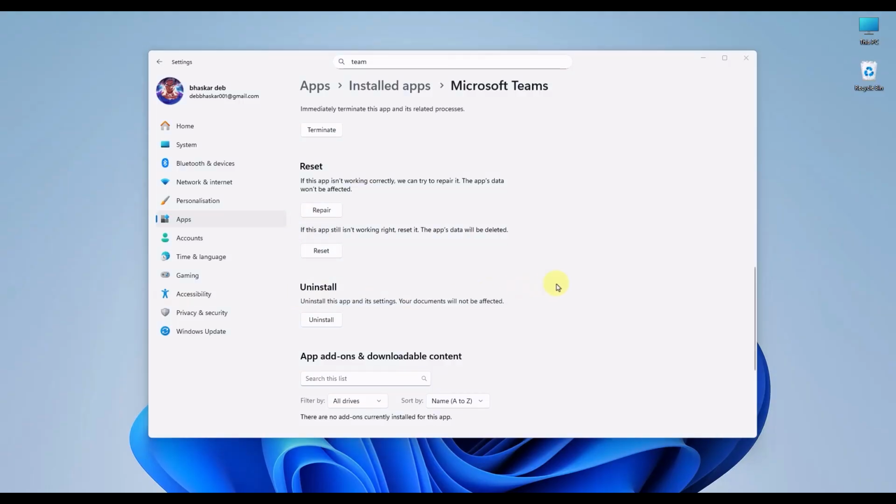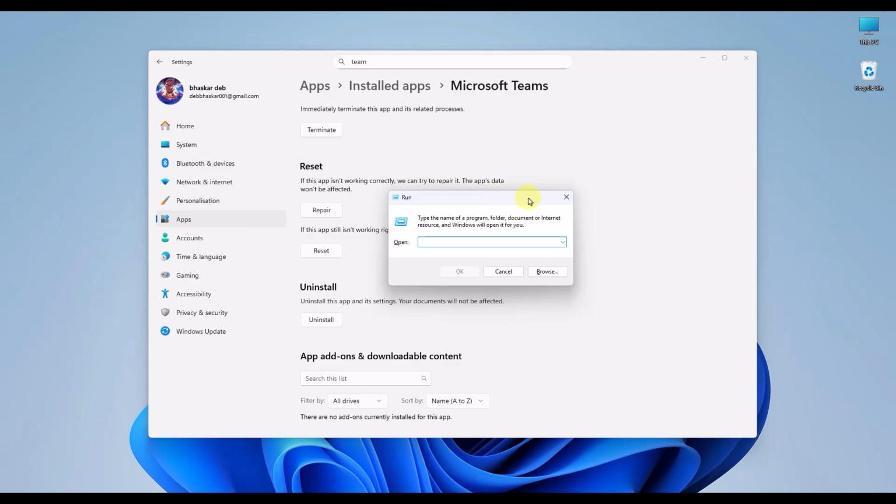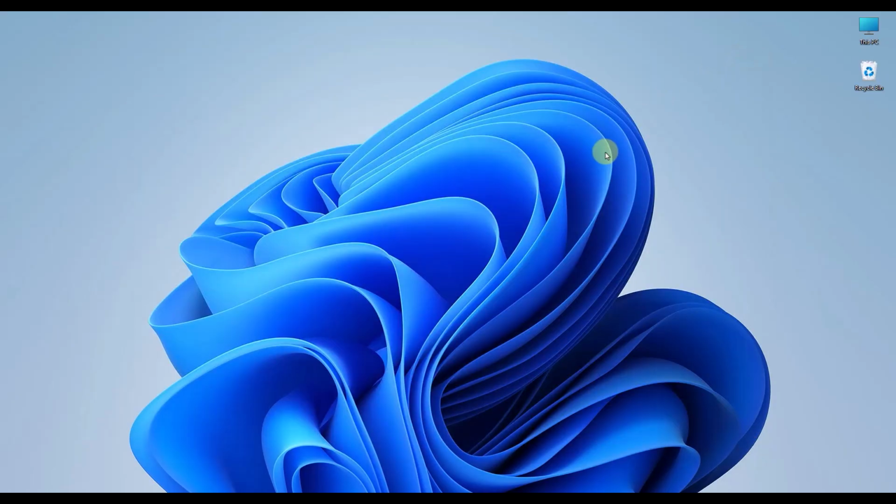Keep in mind that if you are using the older, classic version of Teams, this menu will not work, and you will instead need to open your Run dialog to manually delete the contents inside the %appdata%\Microsoft\Teams folder.